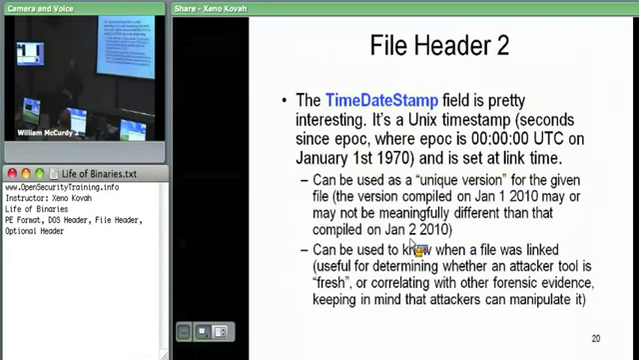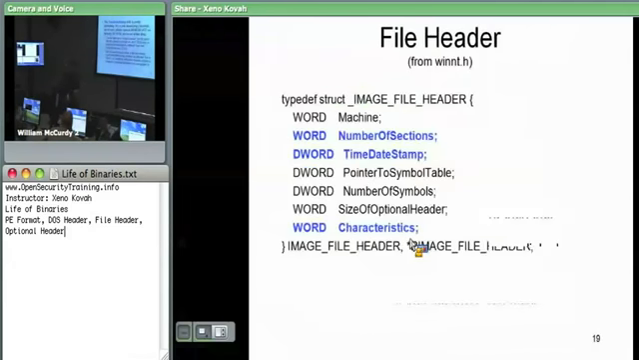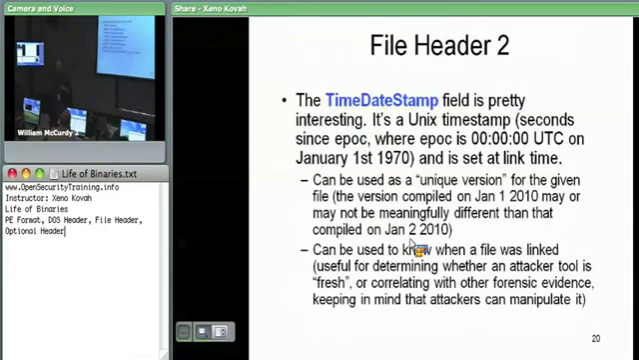It's a Unix timestamp, so it's the seconds since the epoch, which is 1970. And so it's saying this many seconds have elapsed since the beginning of 1970. This field is set at link time when you link a file together. So I make hello world, I compile it, I link it. The linker is going to fill in this time date stamp field of the file header with my current time, as whatever my system clock says, however far it says I'm past 1970.